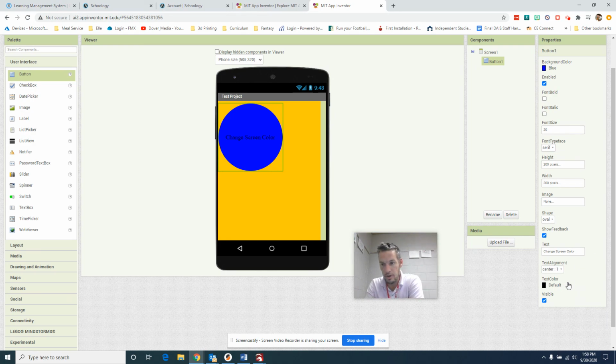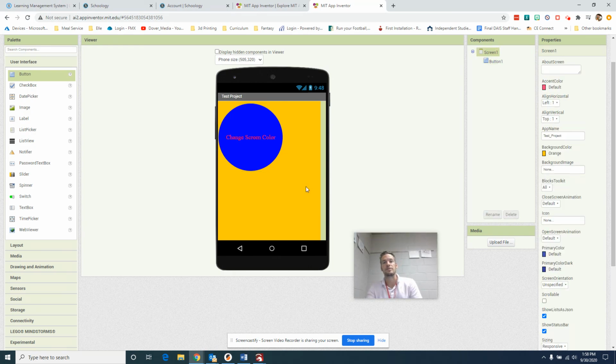So last thing we can change is the color of our text. So right now we have black. I'm going to change it to red so we can see that.